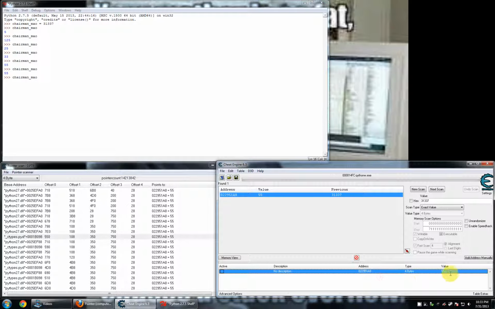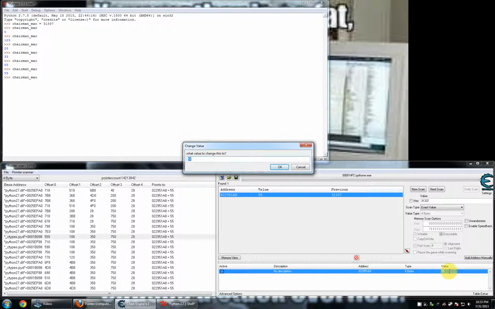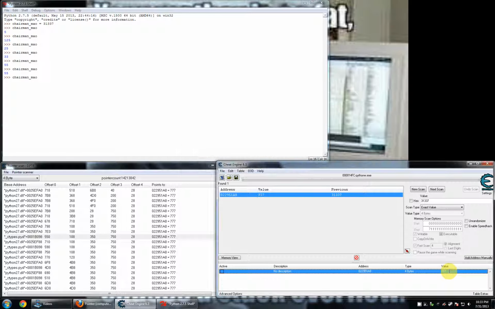We'll go over to Cheat Engine, change this to something. I don't know. We can't change it to Daffy Duck or something like that. So we will change it to just, I don't know. That's real boring. We'll change it to 777. I hate Vegas, but apparently it's a lucky number. All right, 777. There you go.